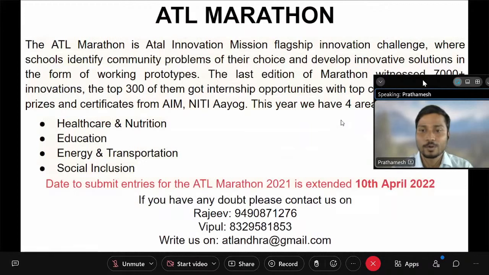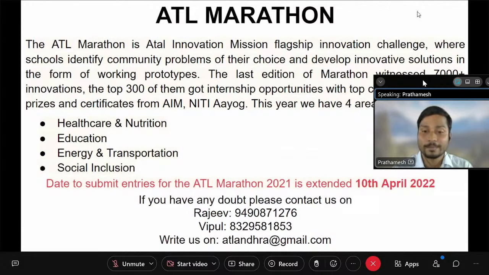First of all, very good news for all of us that the date to submit entries for ATL Marathon 2021 is extended. The dates are extended till 10th of April 2022. You can submit your entries for ATL Marathon up to 10th of April. So we have one more month to work on and to submit the project.